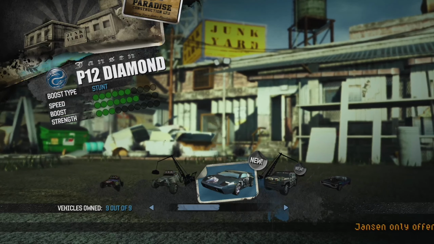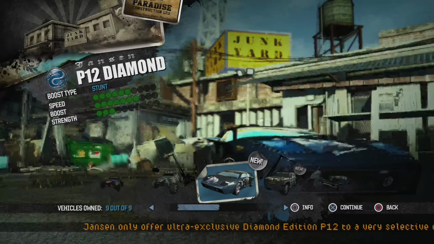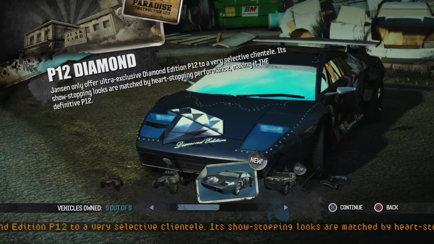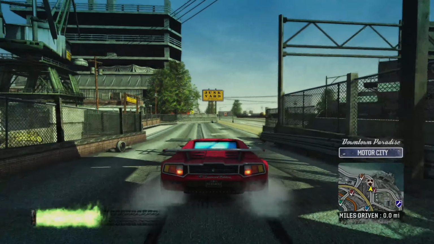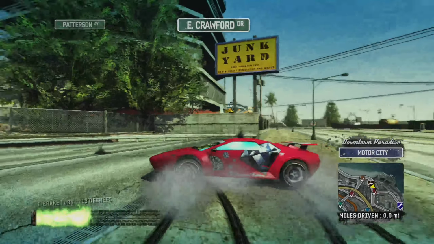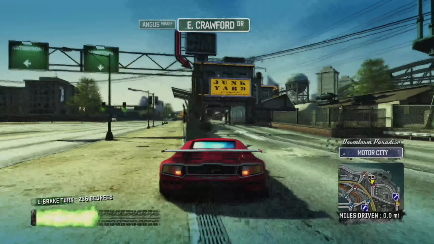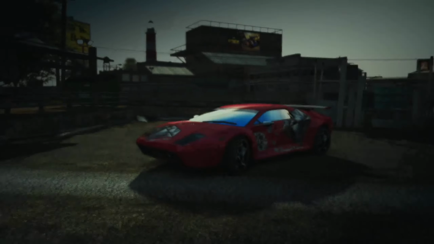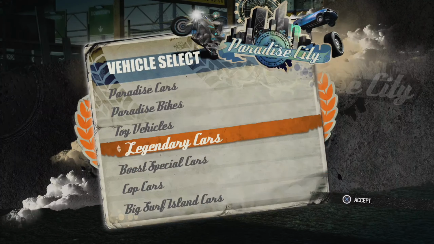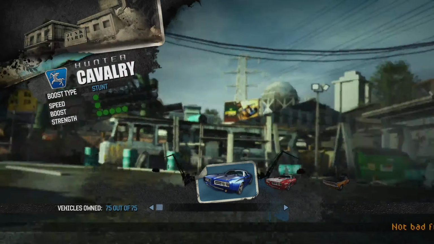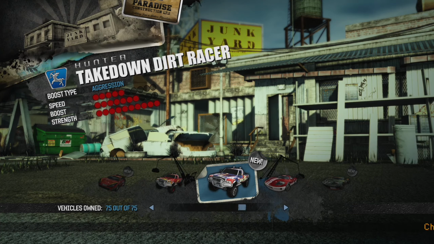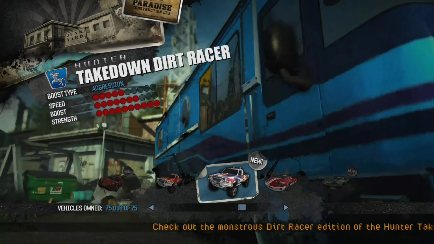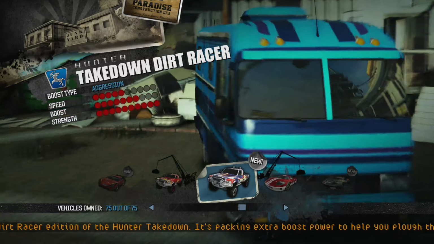And as you can see, my diamond is now unlocked. I can take it, drive it around. As for the takedown dirt racer, well, let's go ahead and see. And yeah, that worked perfectly.